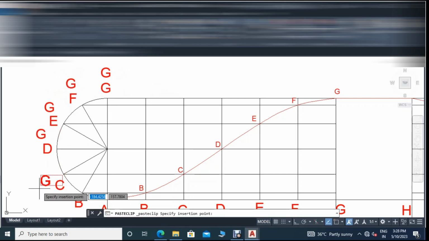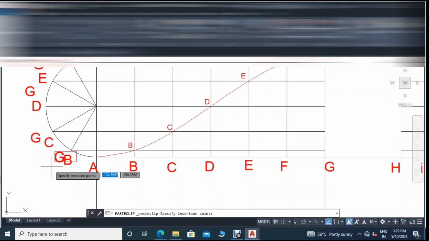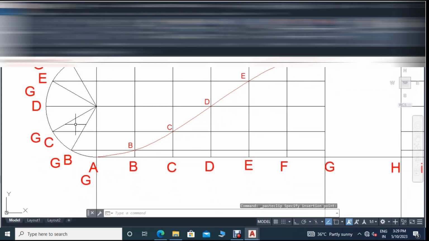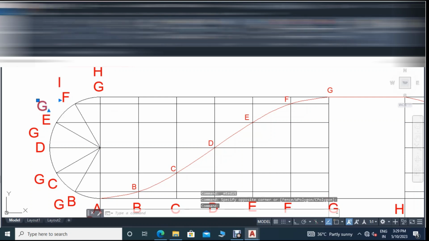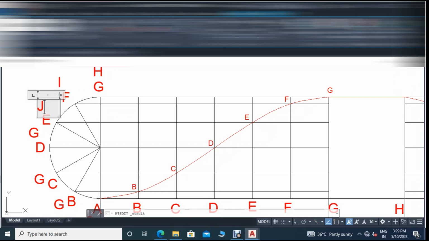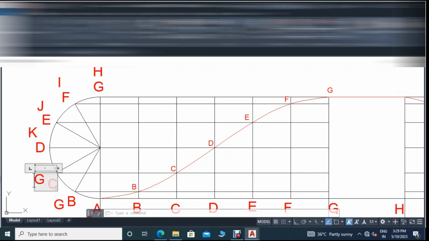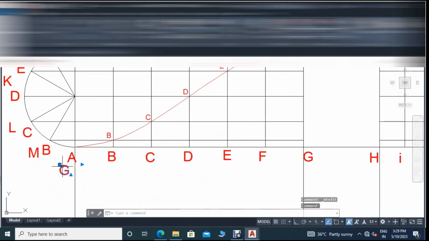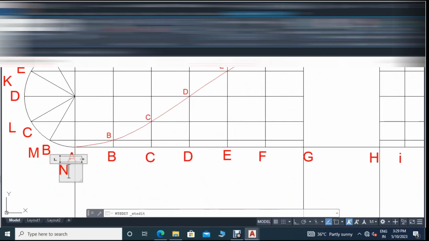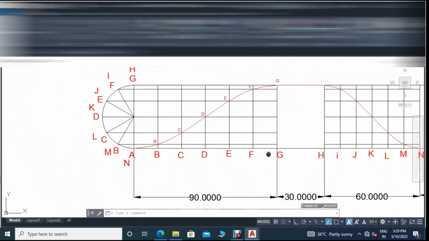In the reverse, the outstroke is completed. Now we are going to draw for the return stroke. Point H, I, J, next K, L, M. Okay.